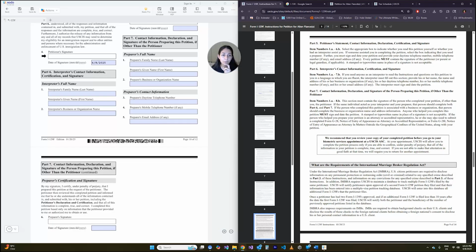If the person who helped you prepare your petition is an attorney or accredited representative, he or she may also need to submit a complete Form G28. Okay, if you use a service like that, an attorney or a representative, they have to fill this form. Notice of entry of appearance as attorney or accredited representative, or Form G28I, notice of entry of appearance as attorney in matters outside of the geographical confines of the United States. Such a long sentence, along with your petition. Anyway, if you're getting help, obviously they're going to know that anyway.